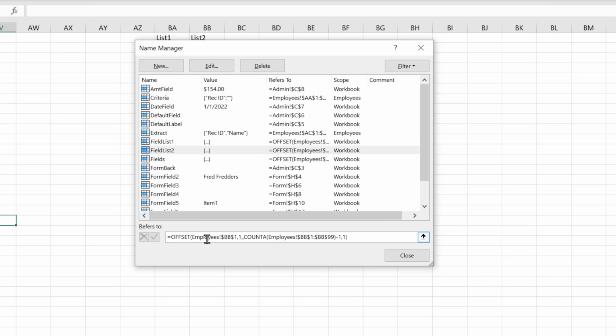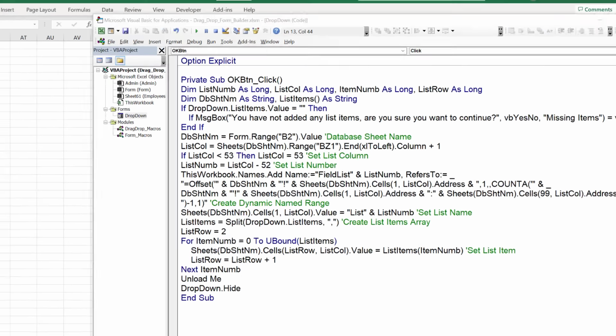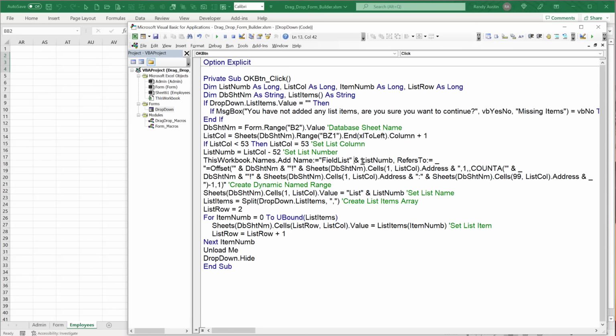And we're going to add that offset formula based on the location of that, based on this location, for however much data there is. So to do that, we're going to say this formula, the list number. So here's the name of the named range we're creating. What does it refer to? This is the offset formula. It's going to be offset based on the database name plus the sheets, and the database name plus what is the first cell? It's going to be row 1 and the list column. So this is the address of the first cell. This is where it starts.